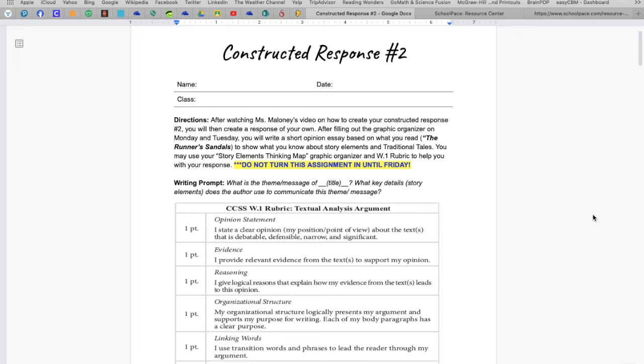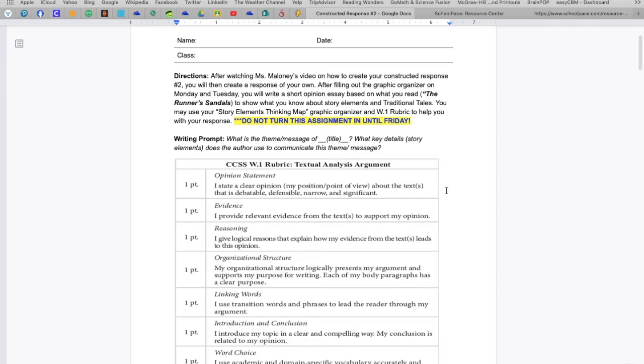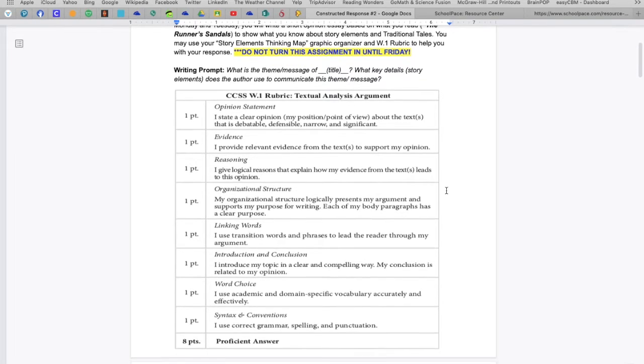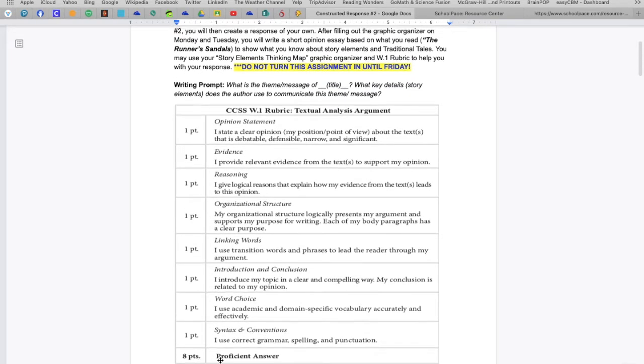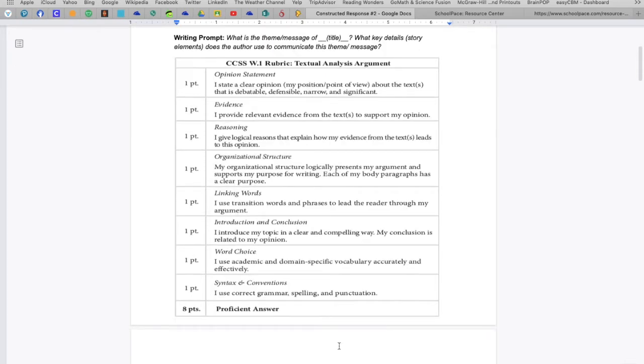Okay, for constructed response number 2, you will be filling out a sheet that looks just like this with the name, date, and class. The directions are, after watching my video on how to create your constructive response number 2, you will then create a response of your own. So right here is the W.1 rubric. You are trying to score 8 points, which is a proficient and well answer for your text response.